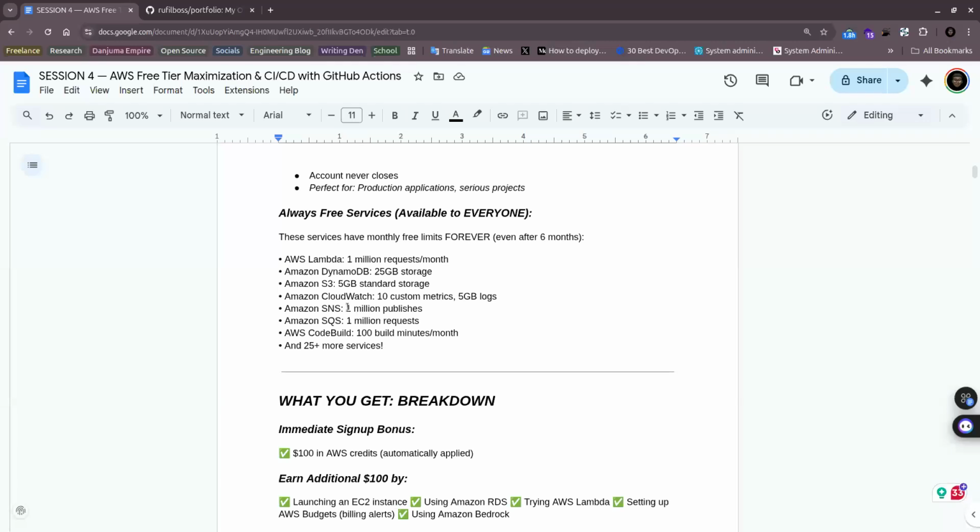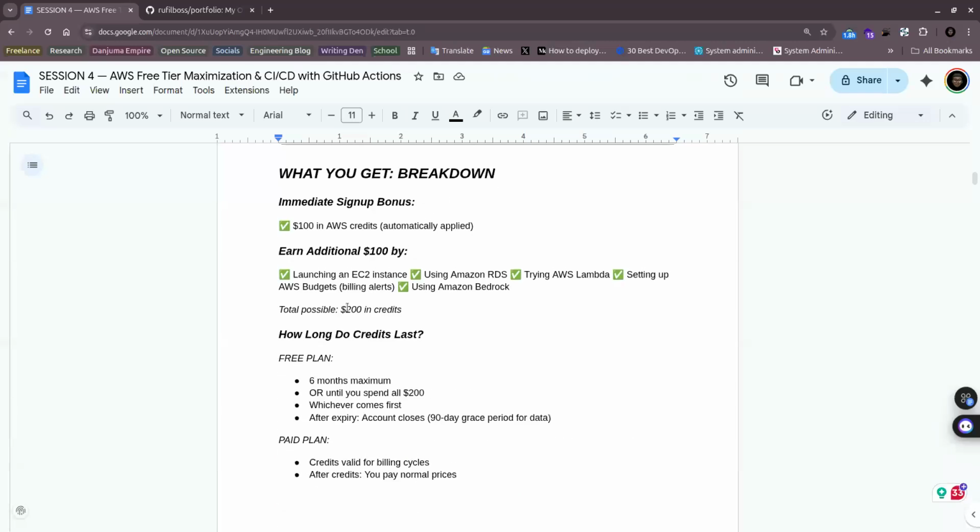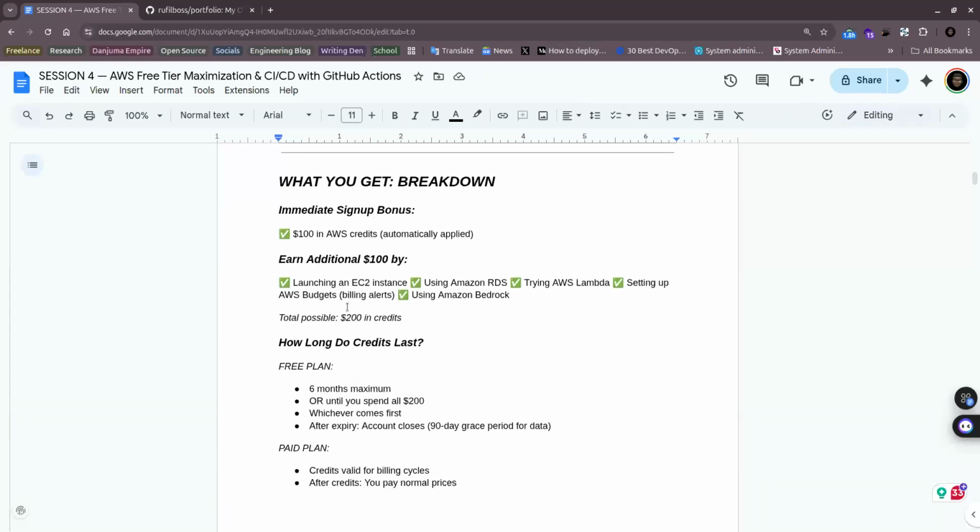Check if there's still some provision for it apart from the $100 that's been given to you as a new user. You understand? So this is how you get it. The moment you sign up, you get $100, right? You just see the coupon there, it automatically applies to your account. And these are the tasks that you do, and if you complete them, AWS will give you an additional $100. You launch your first instance.